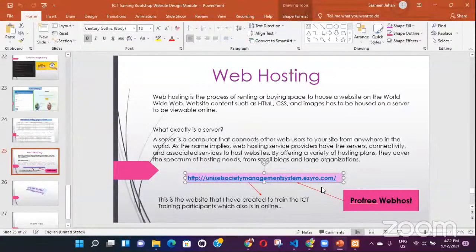This is the free hosting actually, so you can use this Pro Free website for your web hosting. Basically this is a server, a computer that connects other web users to your site from anywhere in the world. So anyone can access your website and see the content of your website. For this, you need to host your website.